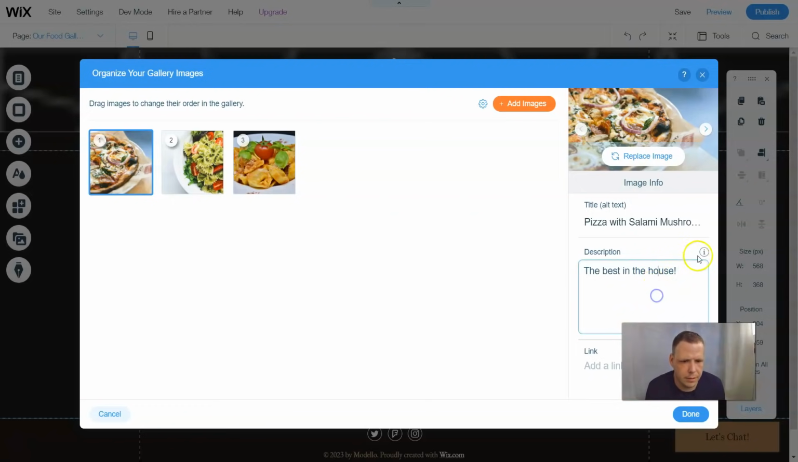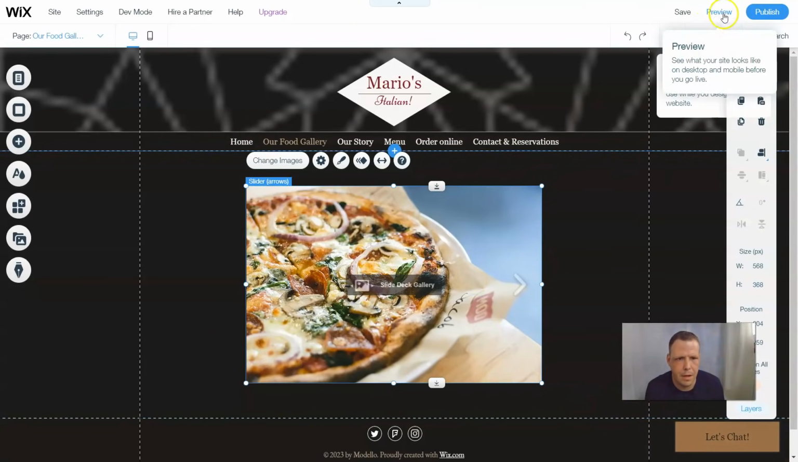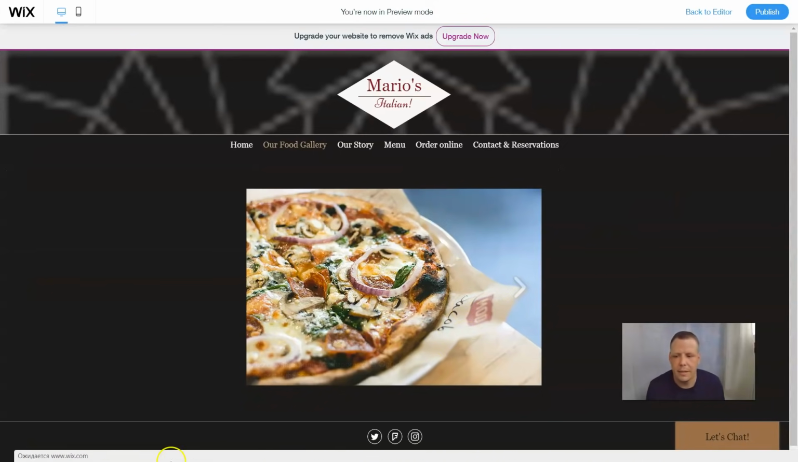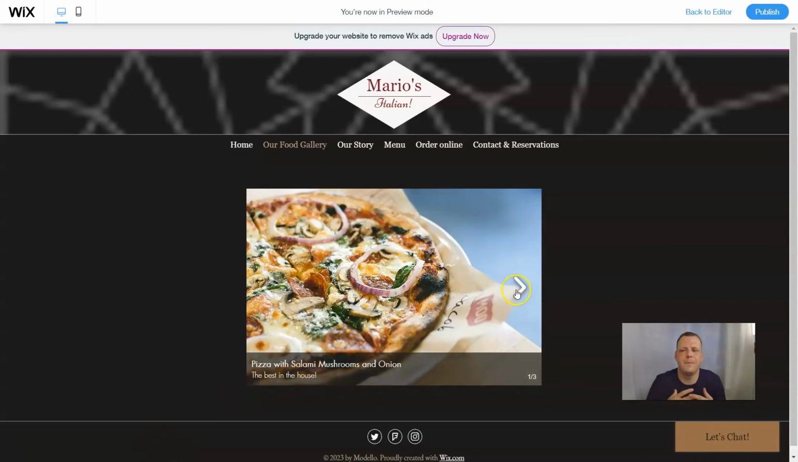All right, and we're going to go to done just for this one. And we're going to go back to preview, where you can see now with the picture, the best in the house. Do you see that? How cool is that? All right, so this is exactly how to add that. Now let's go over to a little bit more, let's say, designer details for you guys.